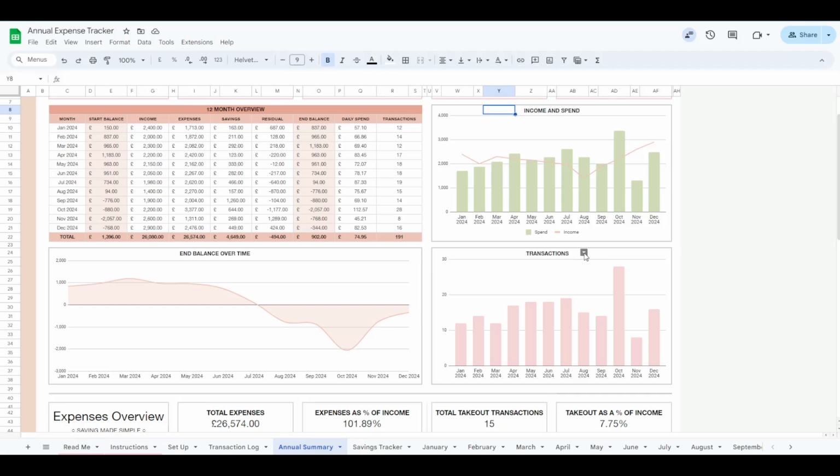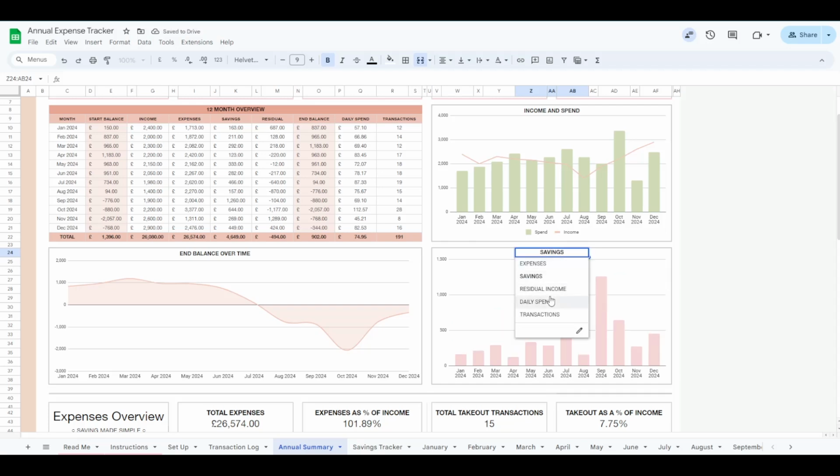We've then got a drop down here, and within this drop down we've got expenses, savings, residual income, daily spend, and transactions. So transactions showing the number of transactions per month. Expenses is showing the value and how much you're spending on your expenses throughout the course of the month, how much you're saving, how much you've got left, and your daily spend as well.